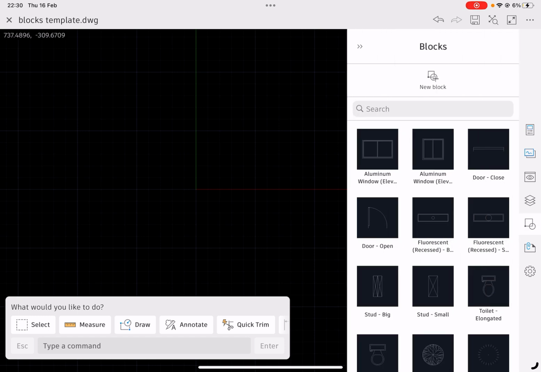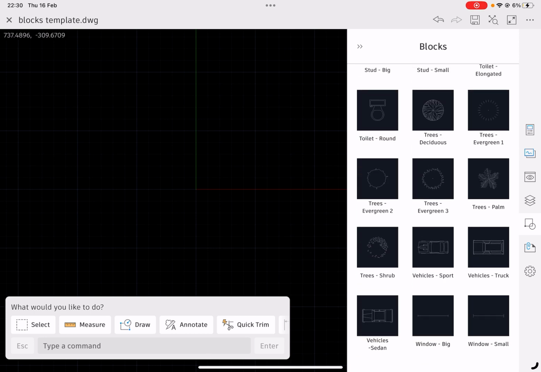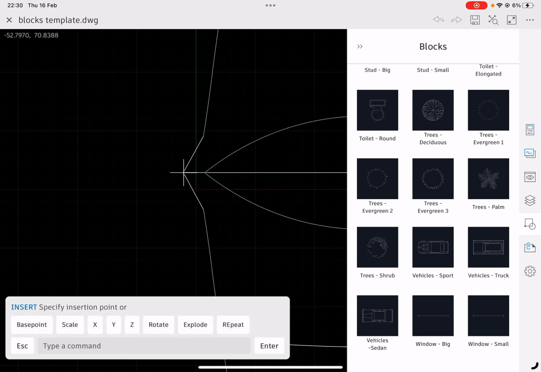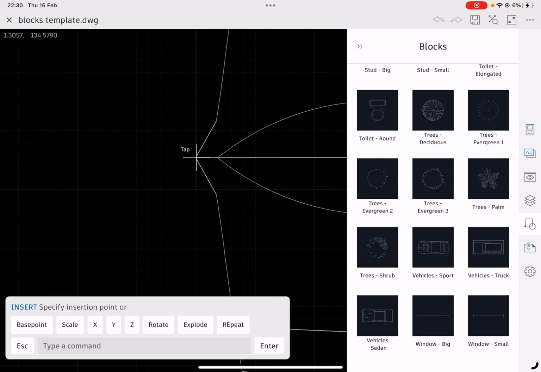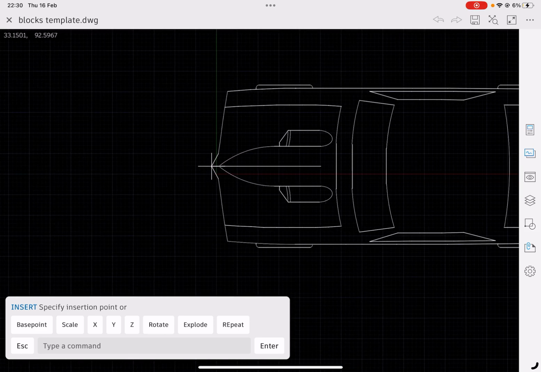Over on the side, we have a menu that has blocks in it. Every new drawing in AutoCAD has these ones built in. If we scroll to the bottom, we can see that there's actually some vehicles, and I'm going to put in this sport vehicle. I now have on screen a car. I'll zoom out a little bit so you can see it.